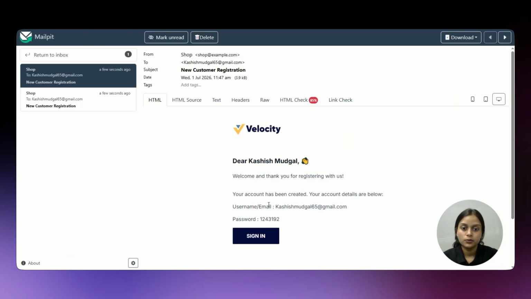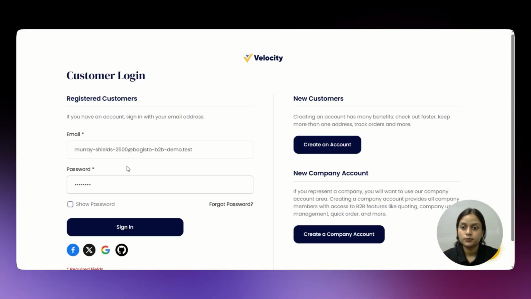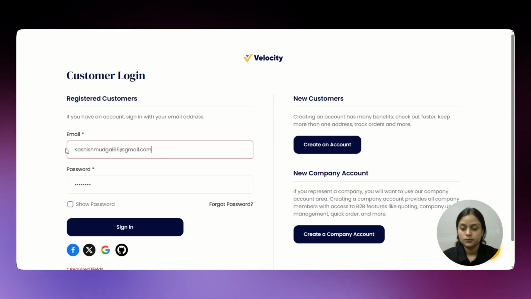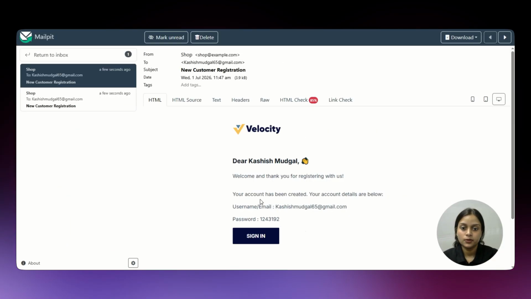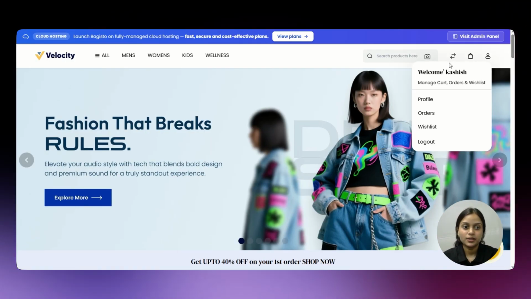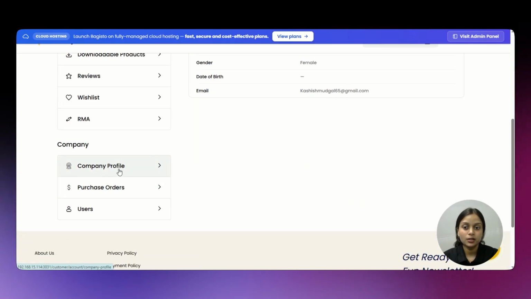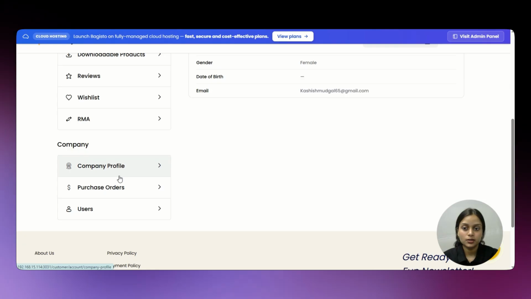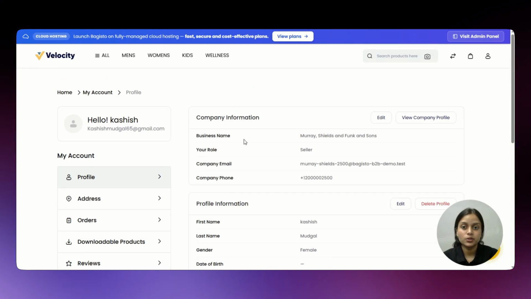Okay, so I'm just copying this and the password. Now just click on the sign in. Now you can see that the user is logged in. Now the profile icon, and you can see the limited access this user has, that is company profile, purchase order, and users. So by applying this, the users have limited access.